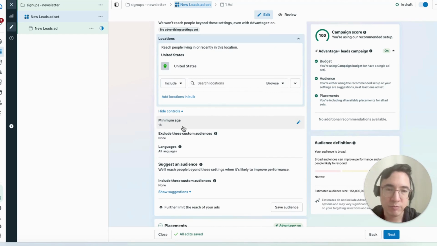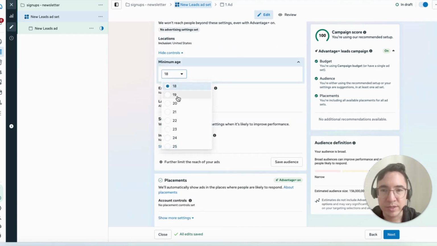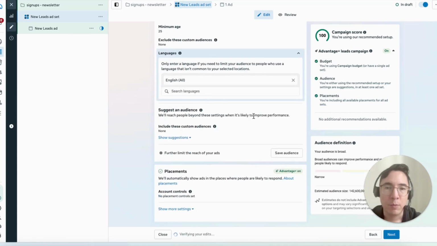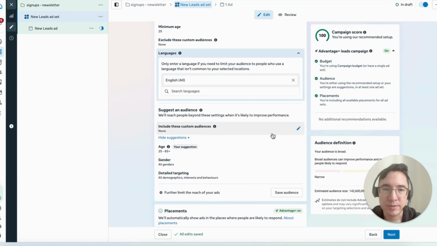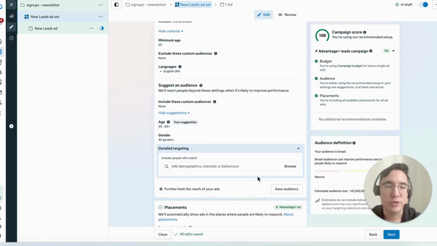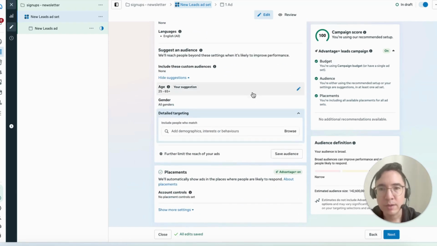I can select the minimum age, but not the age range. So you might want to stick that at whatever it is, in this case, maybe 25. Okie dokie. And English. Okay. What people did in the past was they would include a lot of interests, but broad means you don't select interests. You don't generally select gender unless it's really important.